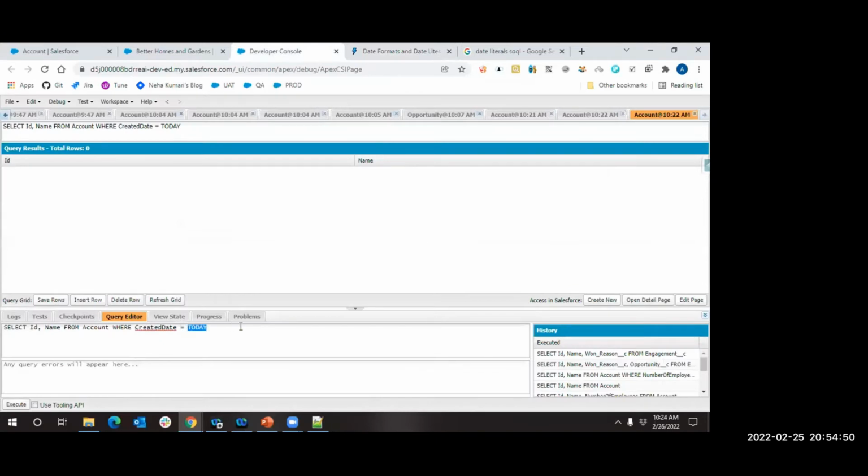So what I will do is I will say last n days, and what are the days that I have to look for? I have to look for 5. So if you say where created date is equal to last n days colon and then 5, system will be so smart enough to understand that I have to query for the records that were created in the last 5 days.